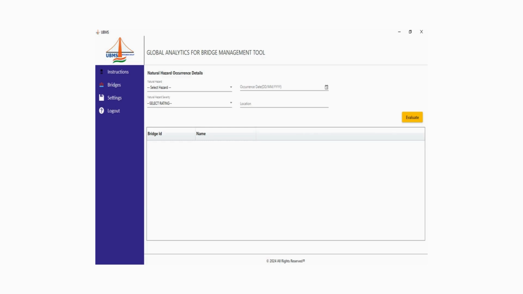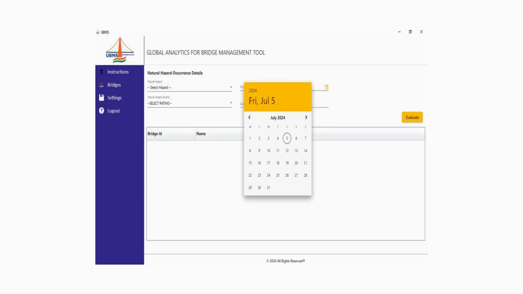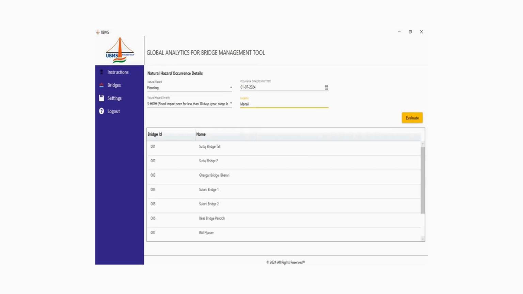Within the natural hazard post-occurrence screen, user needs to input data regarding the type of natural hazard, the occurrence date, select the severity of the occurrence and location of the hazard to display the list of bridges that have a high probability of collapse. This completes the analysis of GABM. Database downloaded from GABM is essential for further use within GARM.